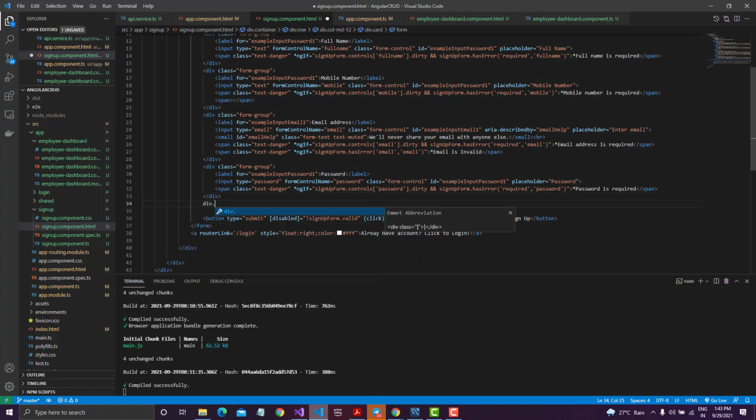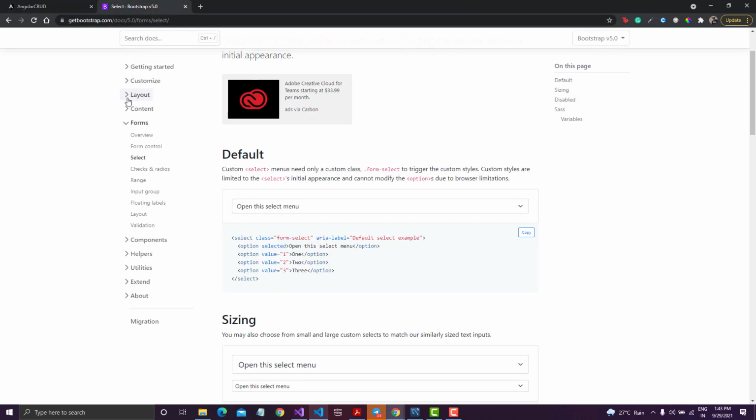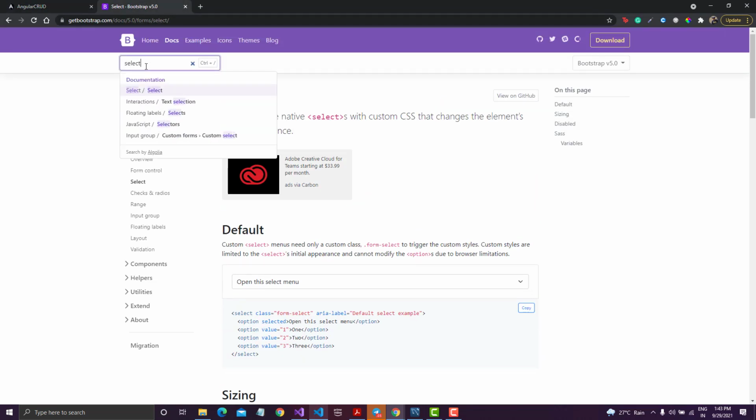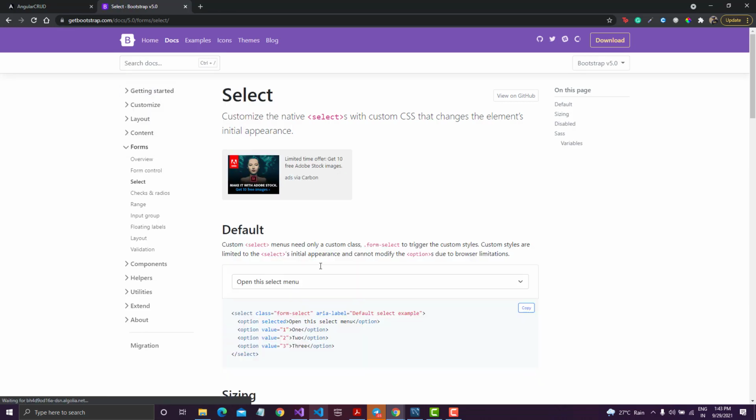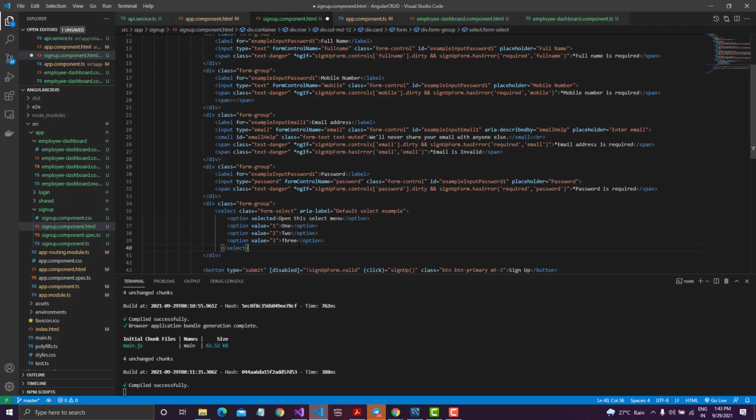Let me say div.form-group and copy a select from Bootstrap. If you go on Bootstrap, just search for select here and it will show this option for you. Just copy this option to the clipboard and paste it here. I will require 2 options: I can select admin user while signing up, and employee. And let me add a placeholder, say select user type.